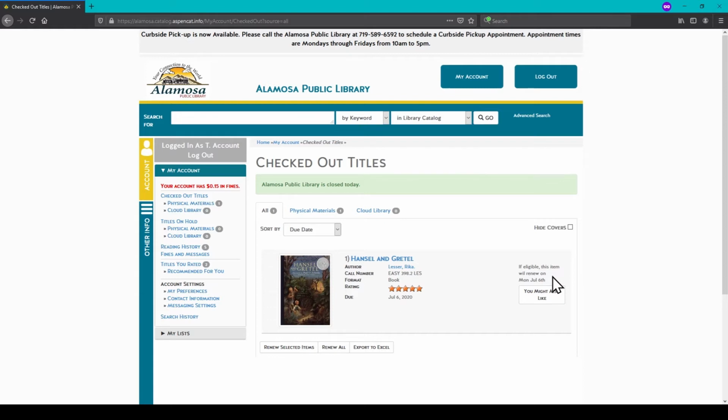This message says, if eligible, this item will renew on Monday, July 6th, which is the due date of the item. Renewals will happen up to 2 times. If it has already been renewed, it will say renews and then have a number that is listed there.